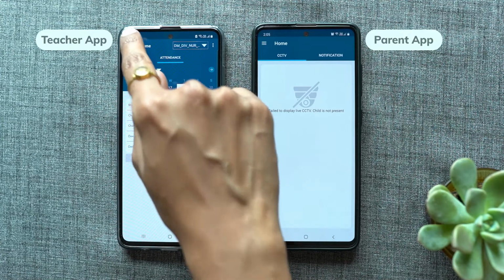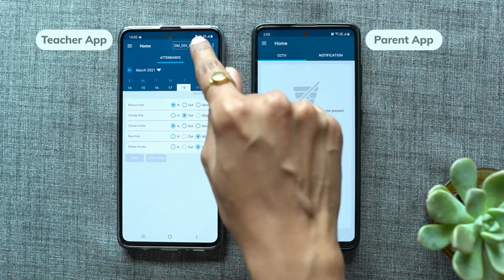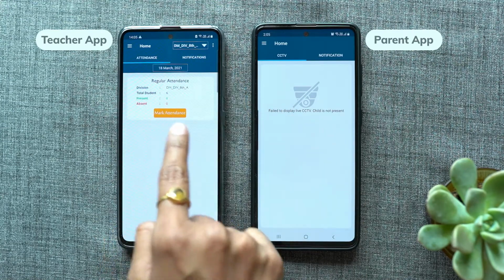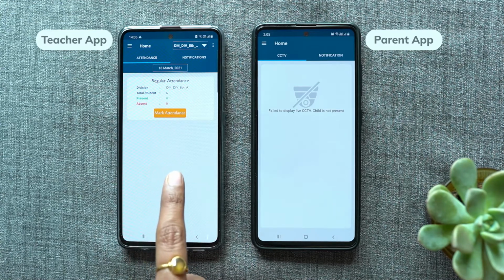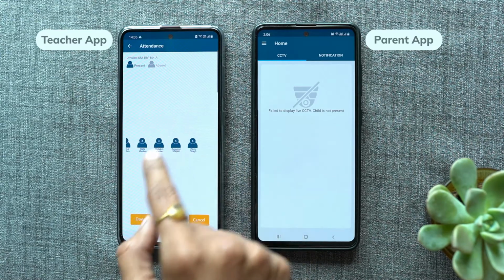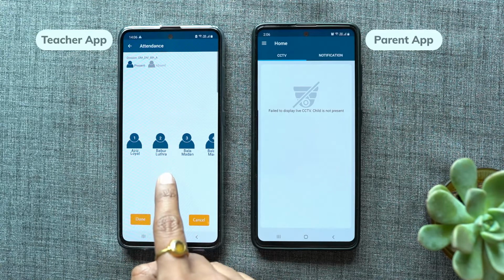Let's learn about the attendance view for schools, colleges and tuitions in the app. In the division drop-down menu, I am going to select grade 8. For marking the attendance here, you have to select on Mark Attendance button. Here the names of students will appear in a sequence along with their roll numbers.